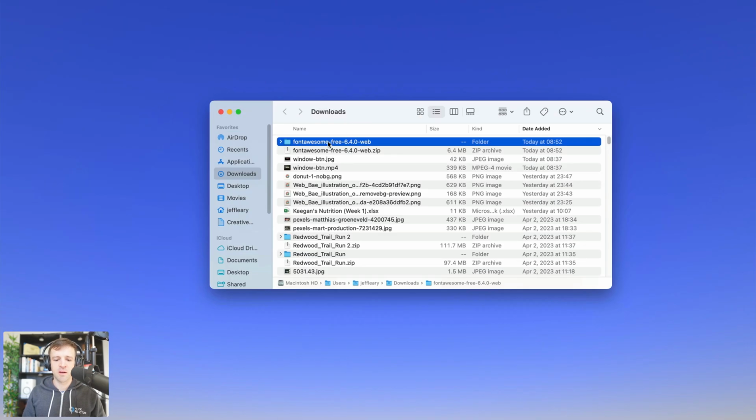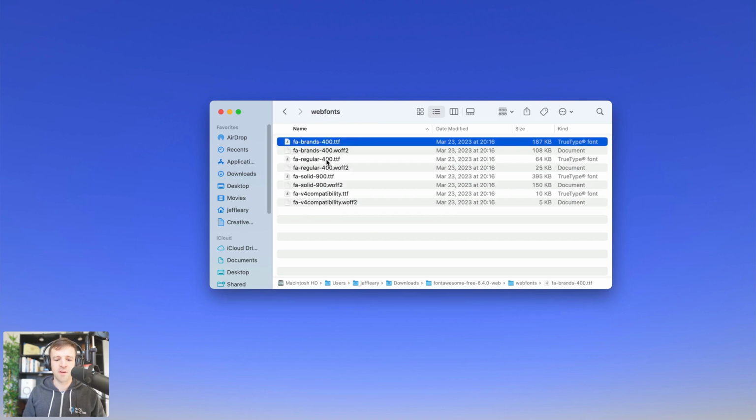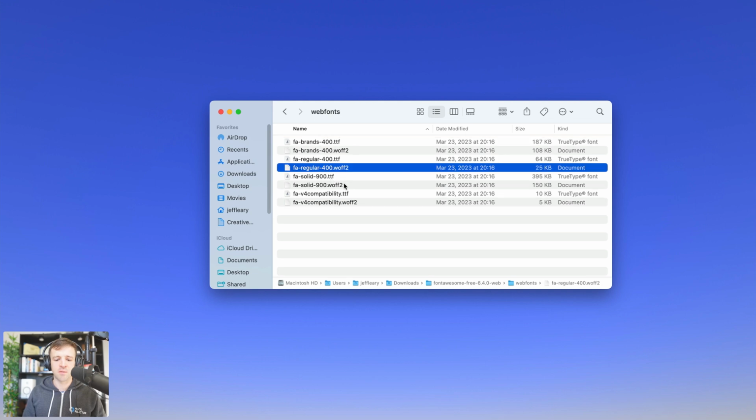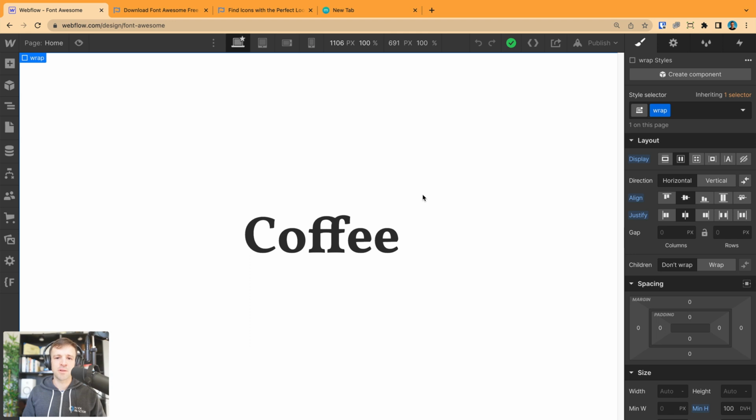And so when I do that, I'll get a folder called Font Awesome Free 6.4 for Web. And you can see within there in web fonts, we have FA Brands 400, FA Regular 400, and FA Solid 900. I'm going to be using FA Solid 900 and FA Brands 400, and we'll use the woff2 for this. Next, we'll pop into our Webflow project.